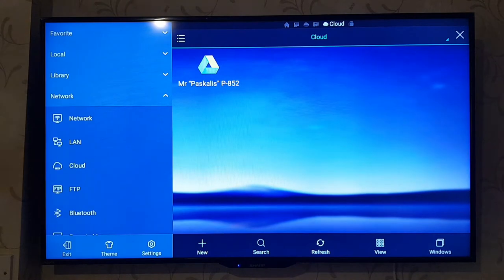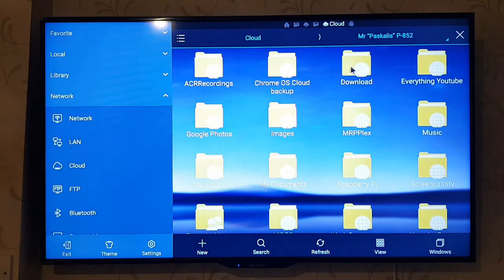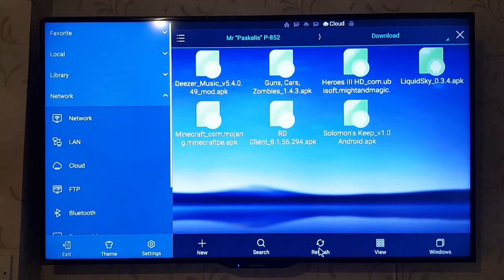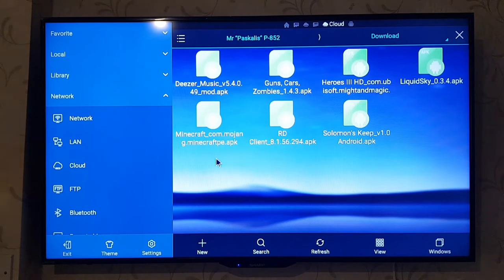When you have successfully logged into your Google Drive and you can see that Google Drive icon under Cloud options, you click on it, and you go to the folder where you uploaded your APK file. I uploaded it into my download folder, and now I need to search for my Minecraft. If you can't see a Minecraft icon anywhere in here, you need to click refresh, and hopefully the Minecraft Android app or game icon should appear in the list.